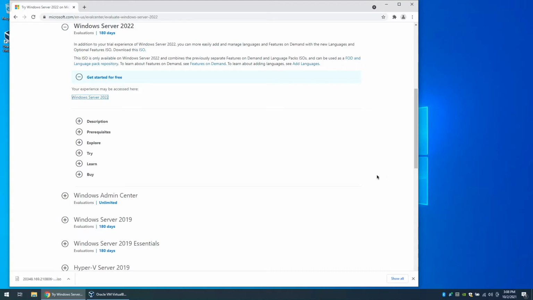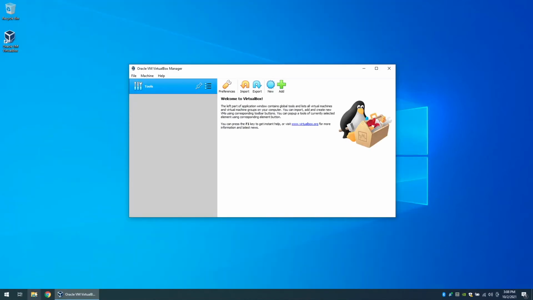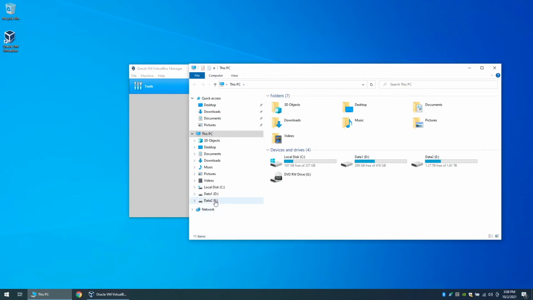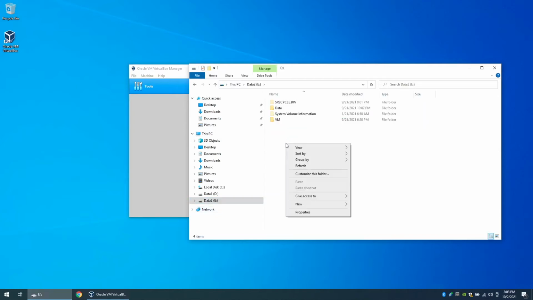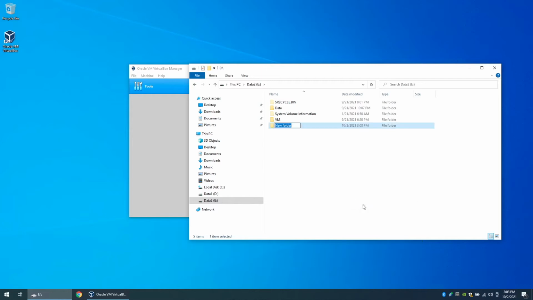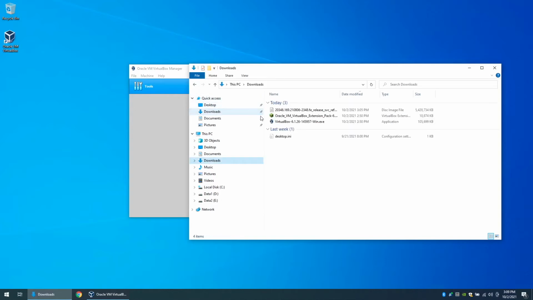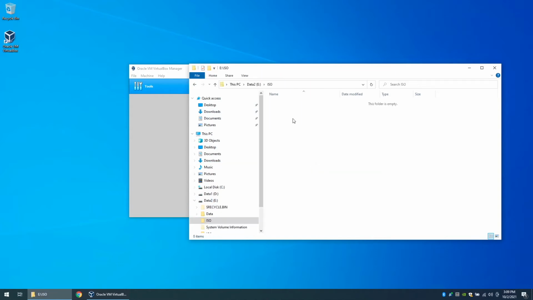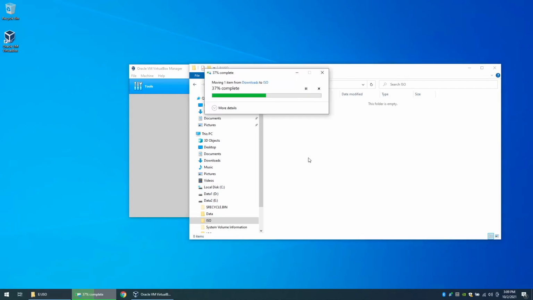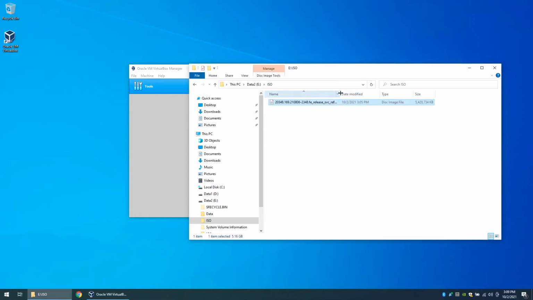The download's finally completed. So we'll go ahead and close this window. We're going to open up Windows Explorer and drill down to the E drive. And here I'm going to create a folder called ISO. And this will be used to store the ISO image files that I've downloaded. And now go back to the Downloads folder. I'm going to cut this Windows Server 2022 installer and paste it into the ISO folder that we've just created. It'll take just a moment to complete. And now that that's done, we can go ahead and close this window.